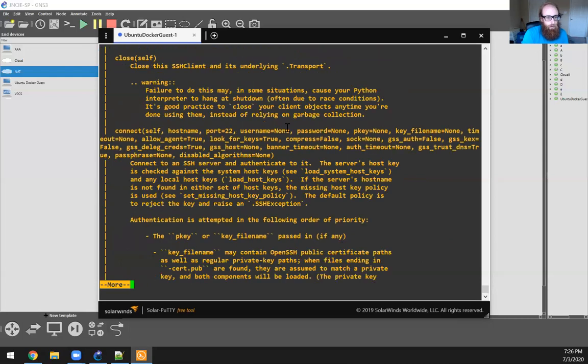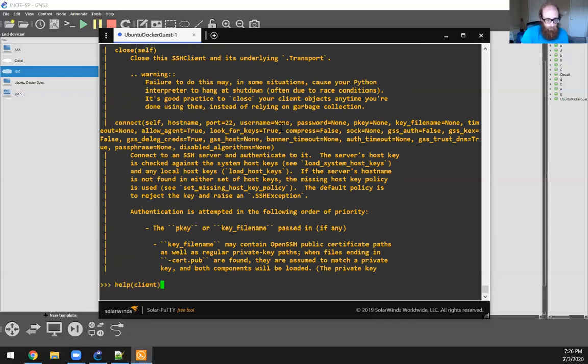Okay, so we can do a dot connect, and then we can do username equals. So let's do a client.connect, and then we're going to be connecting to hostname B, and now we've got an additional argument to send it. This parameter here, username equals none, means that we can send it an argument with a custom username.